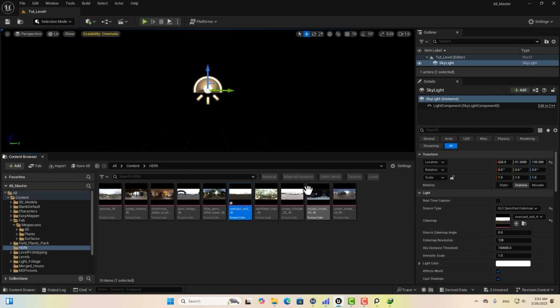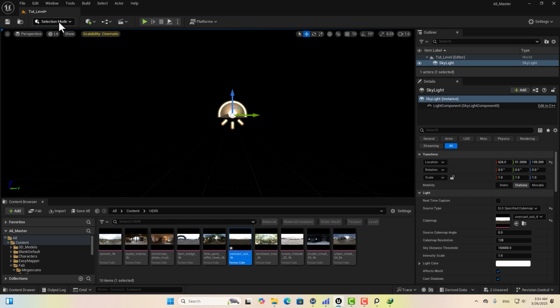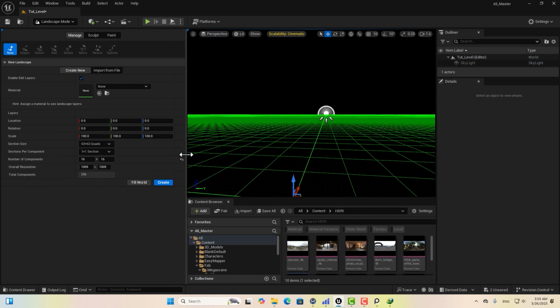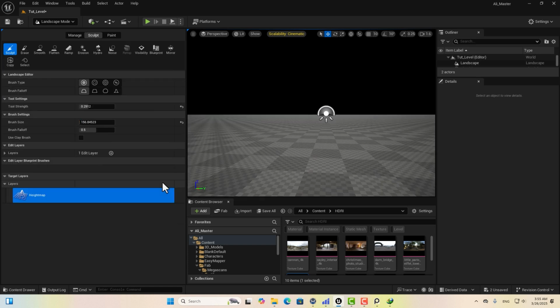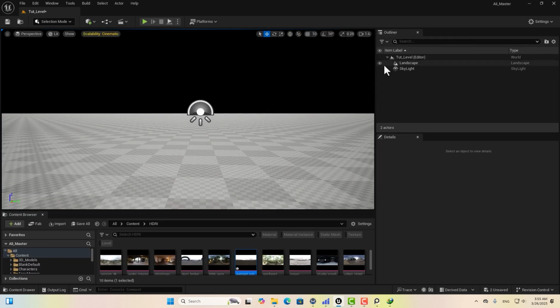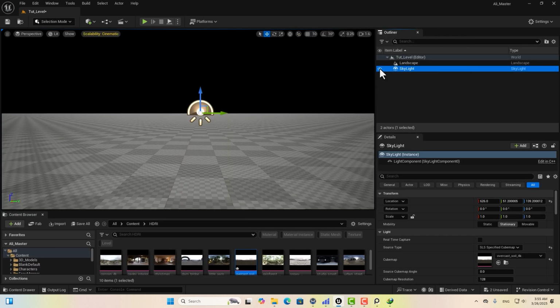Now it's time to create a landscape. To do that, from here I switch to landscape mode. I increase the section size to 256 and click create. Let's go back to selection mode. And now I have a landscape that is lit with a skylight.